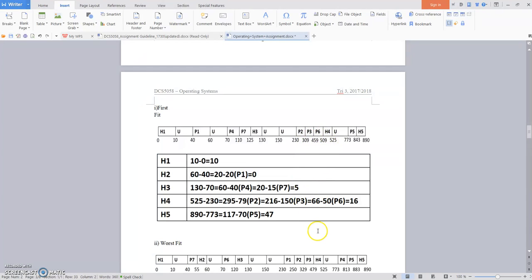Next, turn to process 4. We use H3 and put process 4 in H3. Then update the remaining size of H3. Last, write down the physical address of process 4.